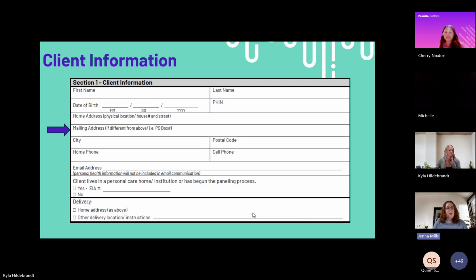If you want to give me another arrow there, Kyla. So an email address. If you provide an email address, we're going to be using it for general communication for equipment such as delivery, repairs, maintenance, and pickups. We'll never send out any personal health information if you include an email address.